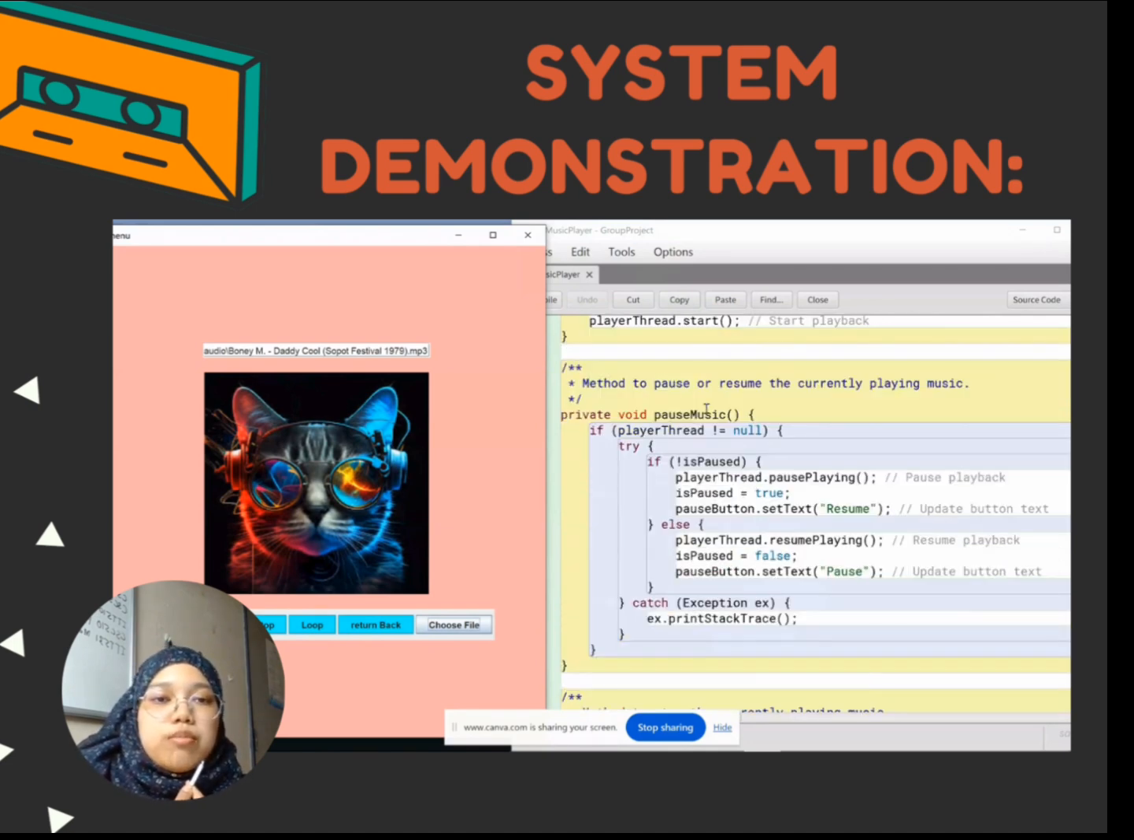Next is the pause music method, which is called when the user clicks on this pause button. First, it will check if there is music playing. If the music is not paused, it will pause the audio. This line here sets is paused to true to indicate that the music is now paused, and it will update the text from pause to resume. Else, if the music is already paused, when the user clicks on this resume button, it will set is paused to false. That indicates that the music is playing.